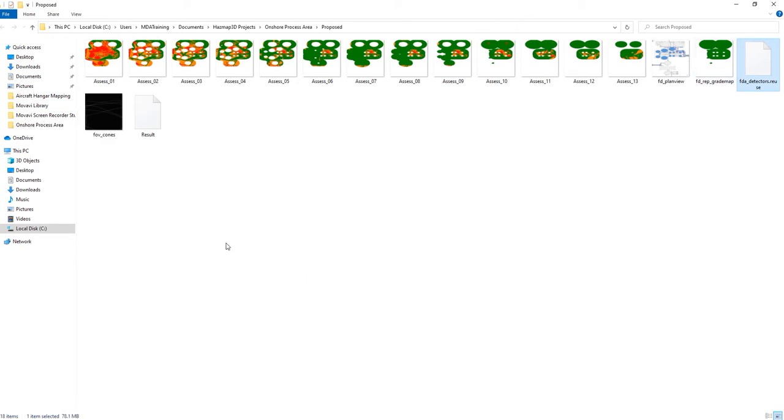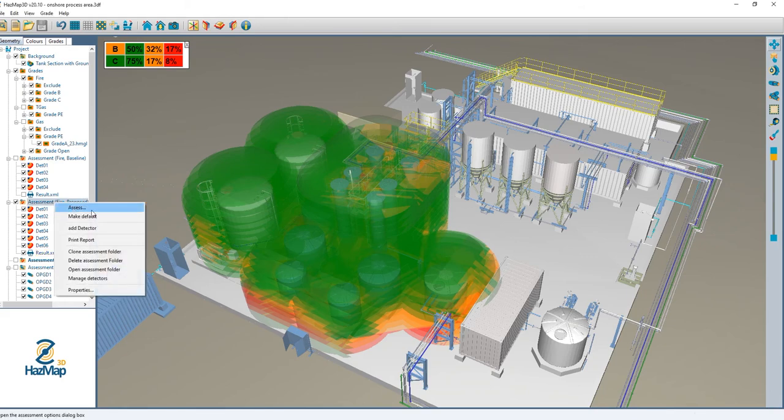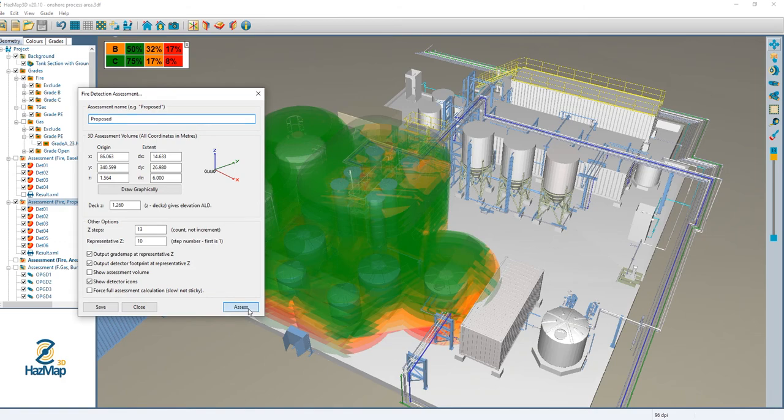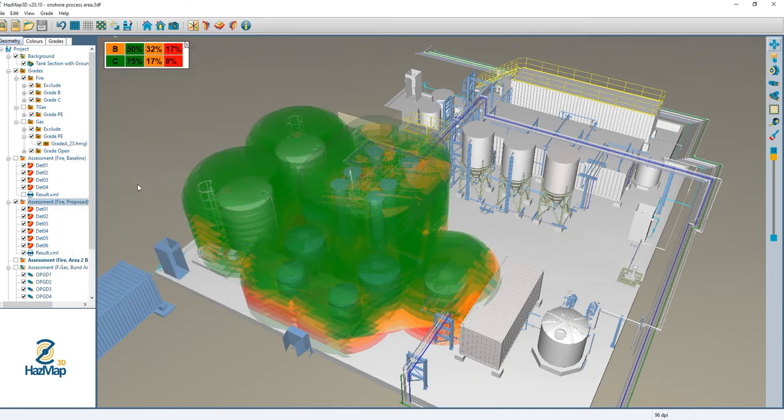And the next time I run an assessment, it can draw on that already saved information. Even if I've added detectors or added grade bubbles or something else, it can draw on a lot of that information to speed up the assessment. And so the next time I run that assessment, it runs a lot faster.